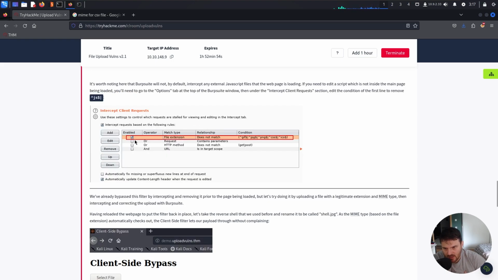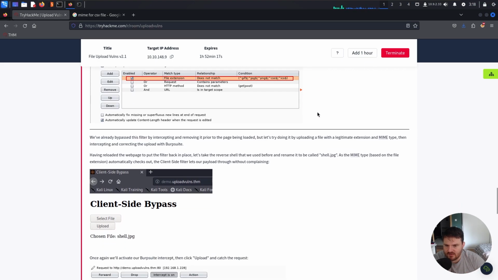Right here you see, you enable Intercept Client Requests, you enable it for the match type of file extension, the relationship does not match, and then the conditions. So, in other words, if we upload GIFs, JPEGs, PNGs, CSS, ICO, and JavaScript, we intercept only requests based on this match.